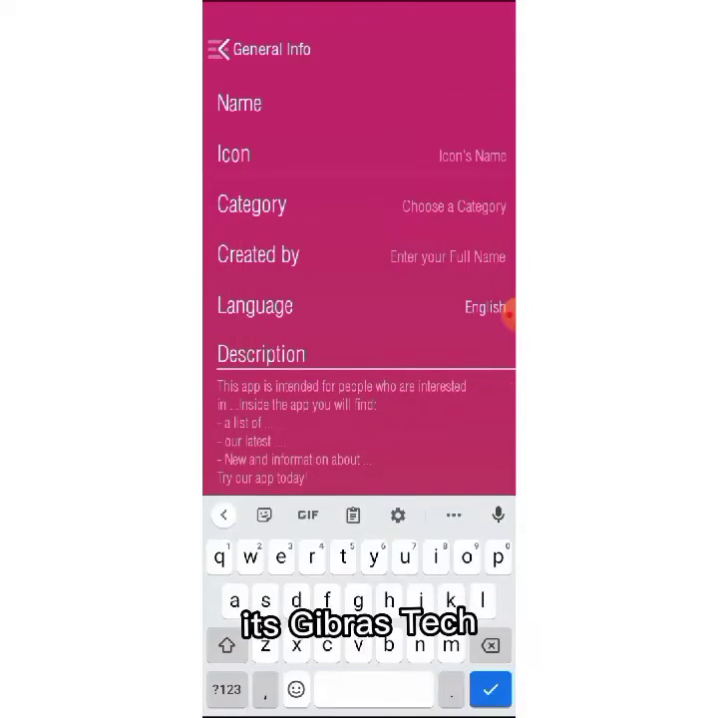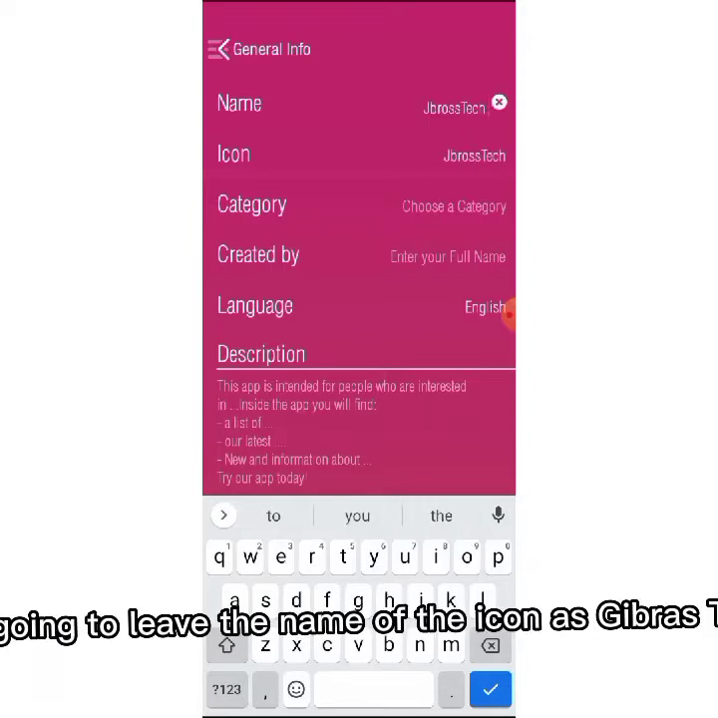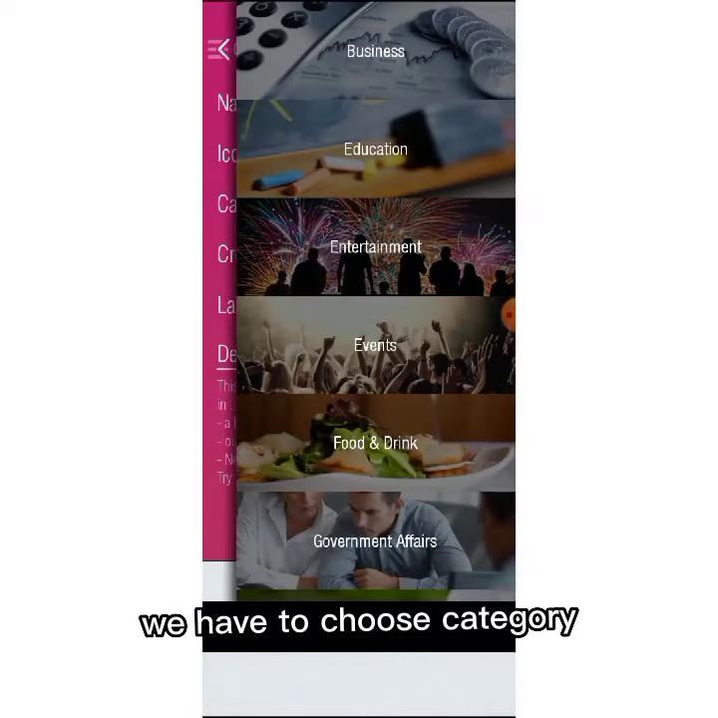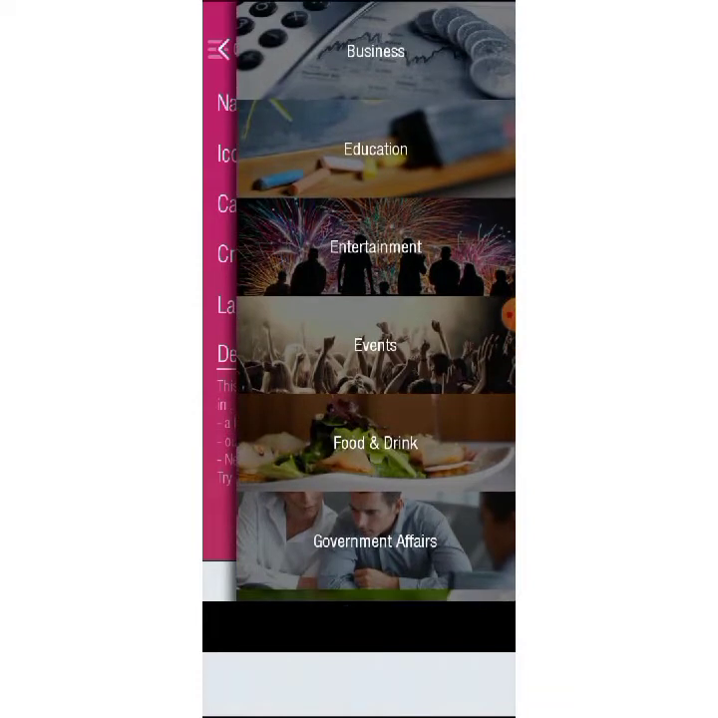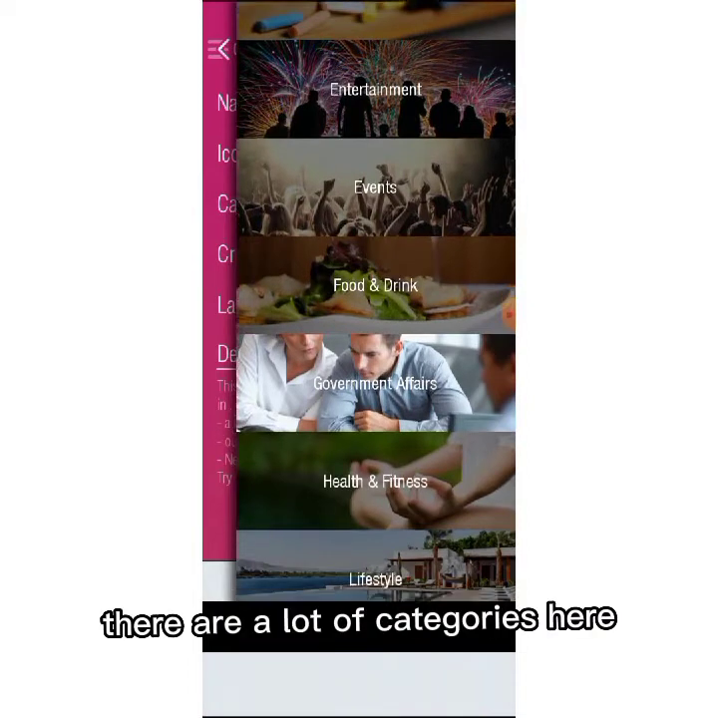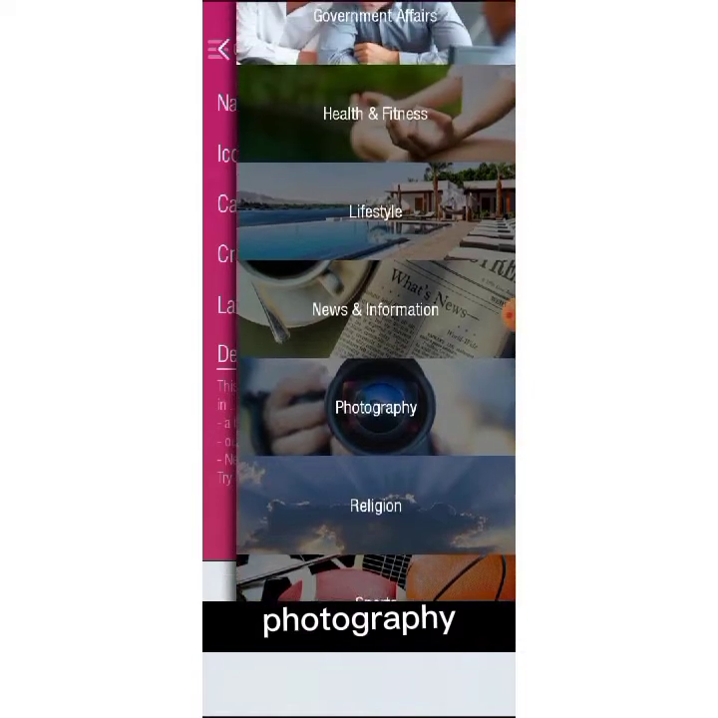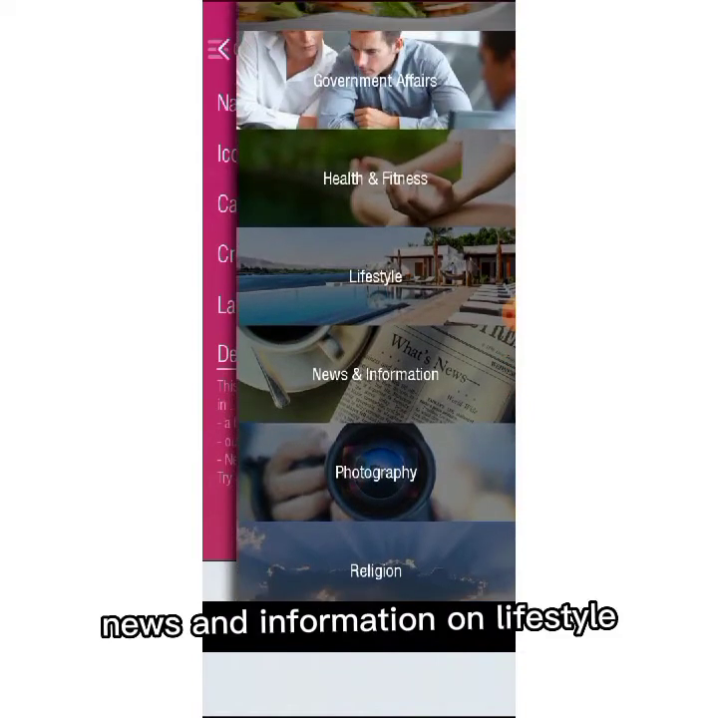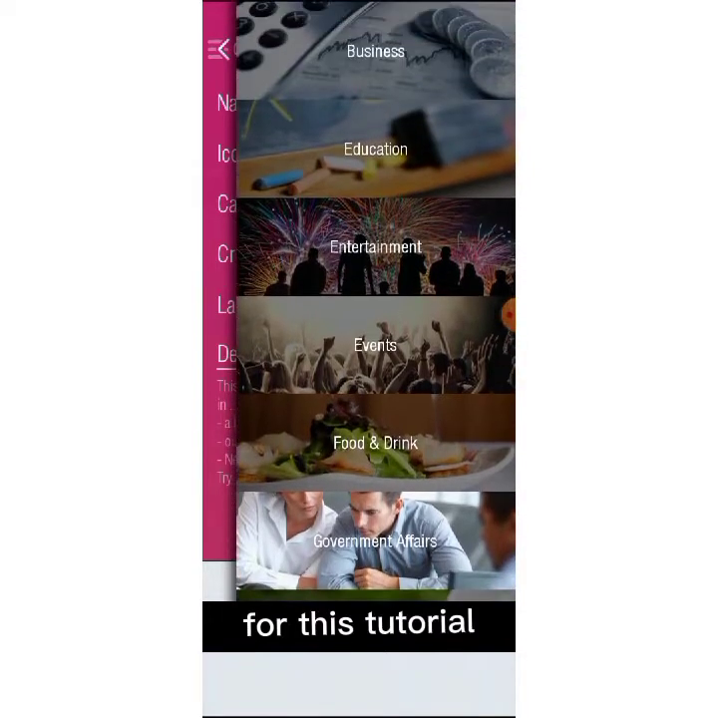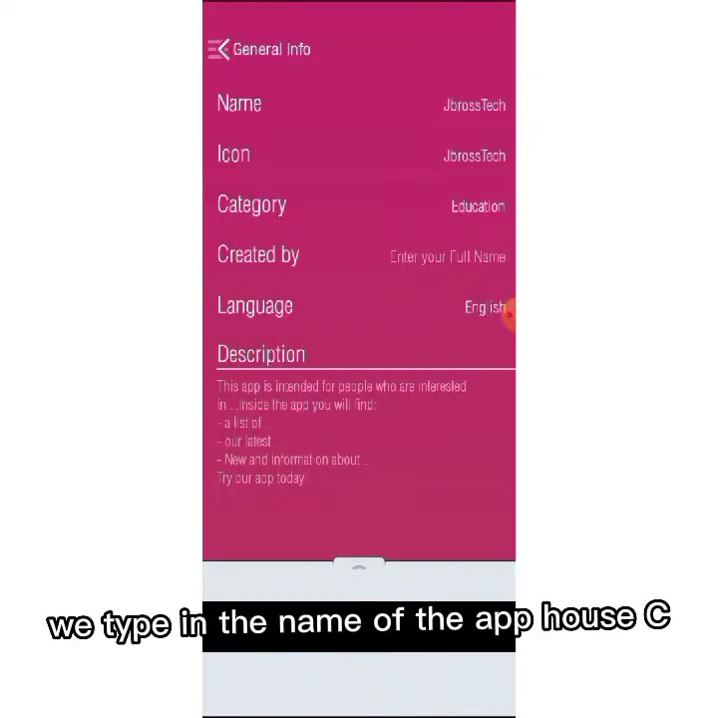So let's put our name, the name of our app. I'm going to title it JBros Tech. I'm going to leave the name of the icon as JBros Tech also, and then the category, we have to choose a category. There are a lot of categories here. If you want travel, sports, religion, photography, news and information, lifestyle, health and fitness, and the rest. But for the purpose of this tutorial, we are going to be clicking on education.